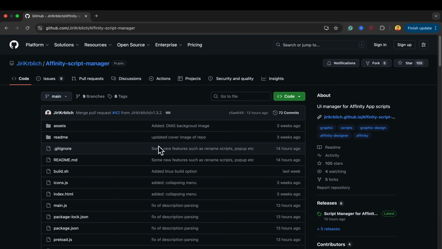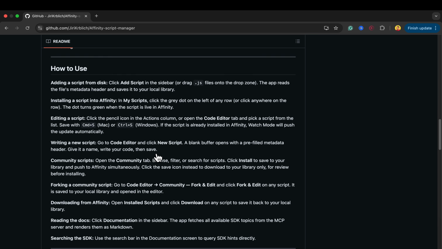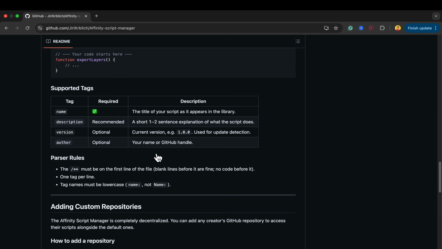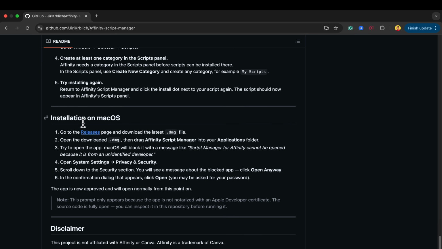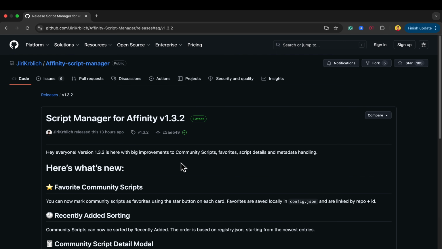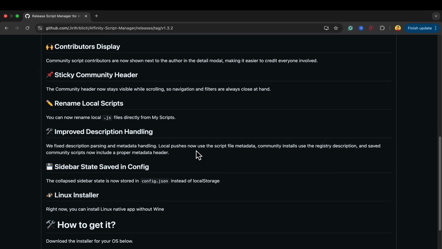Now after it opens, let us scroll down below first. If you go below, you can see here beneath the title Installation on macOS, something called releases. Simply click on releases. After clicking on releases, you can see this is the latest release of this tool, and we can simply navigate below.